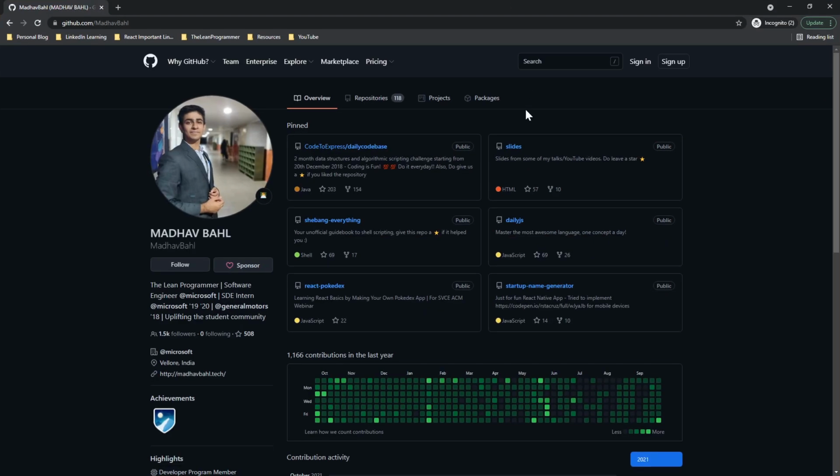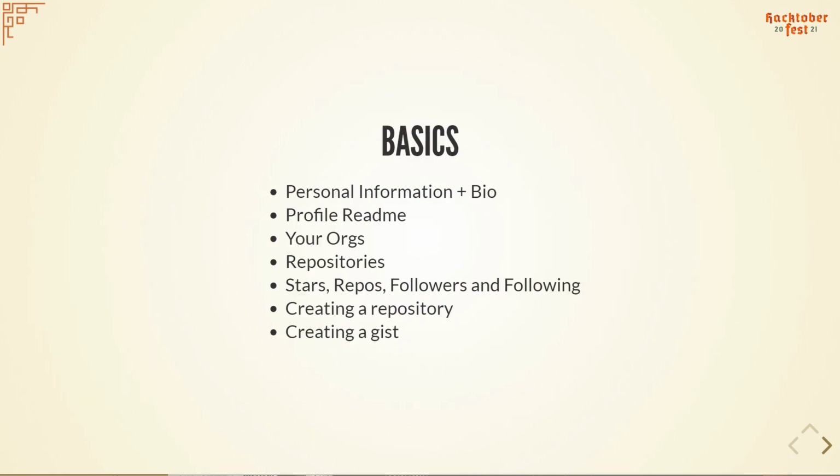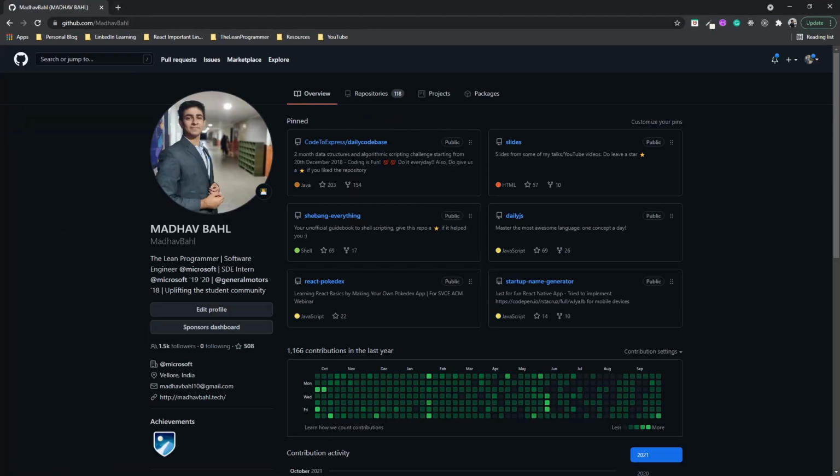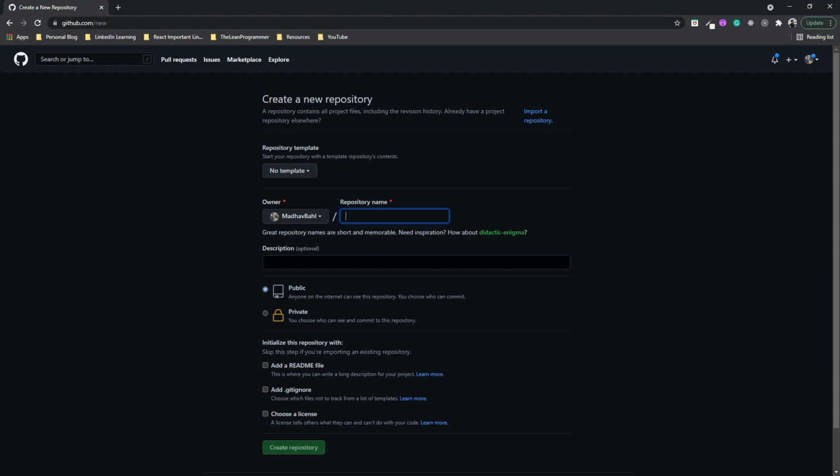Now creating a repository, it's very, very simple. So let me go back to my own account. Just give me a minute, I'll open it. So here's my account, github.com/Madhav Behl. To create a repository, all you need to do is click on the plus icon and click on new repository. After clicking on new repository, you can write the name, then you can write a description. You can choose whether you want your repository or your project to be public or private. Then you can optionally add a git ignore. What is a git ignore? We are going to talk about it in the next video.